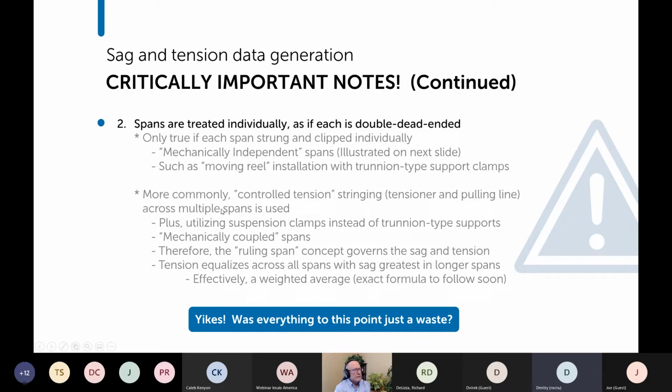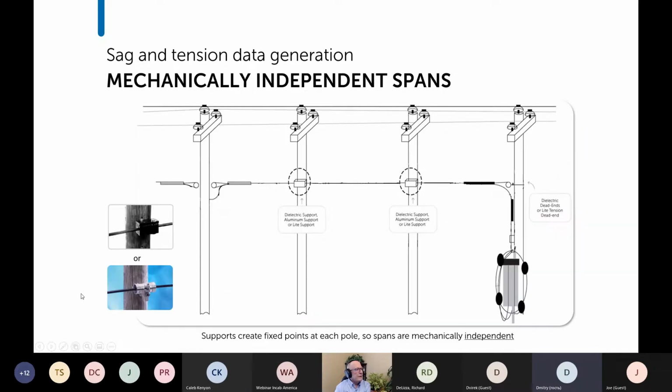What's more commonly used to install ADSS is the controlled tension stringing method. So back here, you would have a bull wheel tensioner, and you pull the cable from this pole to this pole to this pole to this pole. And the cable then can move to equalize tension throughout all of the spans. And then you would go back and clip it in.